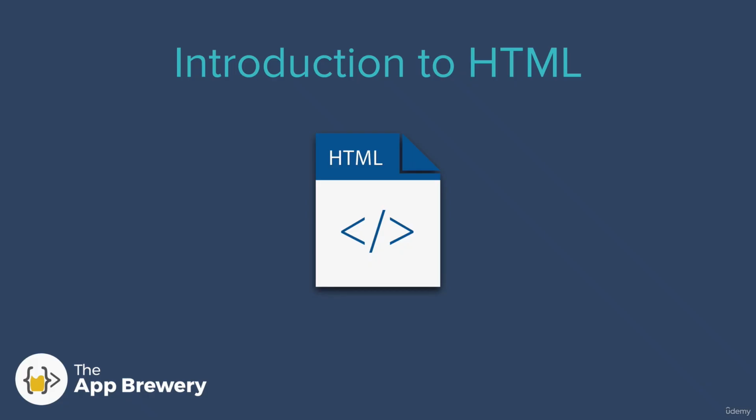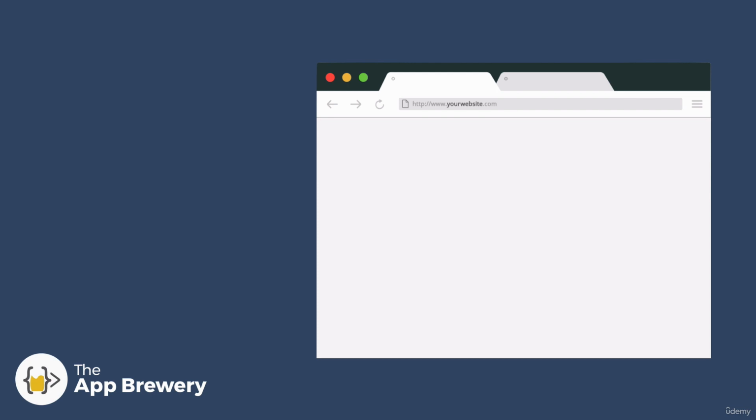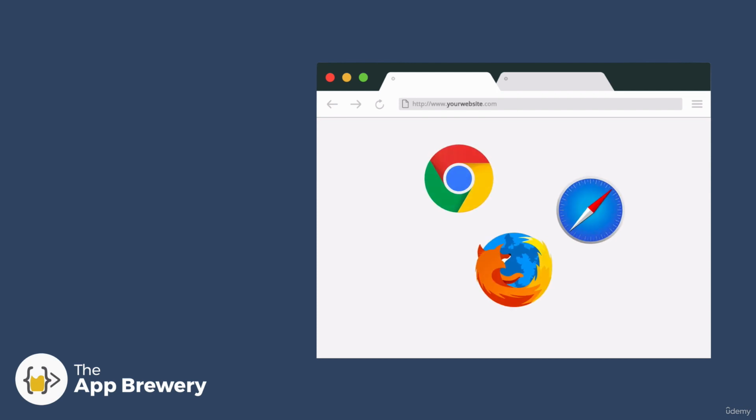All right, so now let's tackle what exactly is HTML and how do we use it to structure our websites. So no matter what you use as your browser, it could be Chrome, it could be Safari or Firefox, they all have a single purpose, and that's to interpret your files, such as your HTML files, your CSS files, your JavaScript files, into a website that should be displayed.